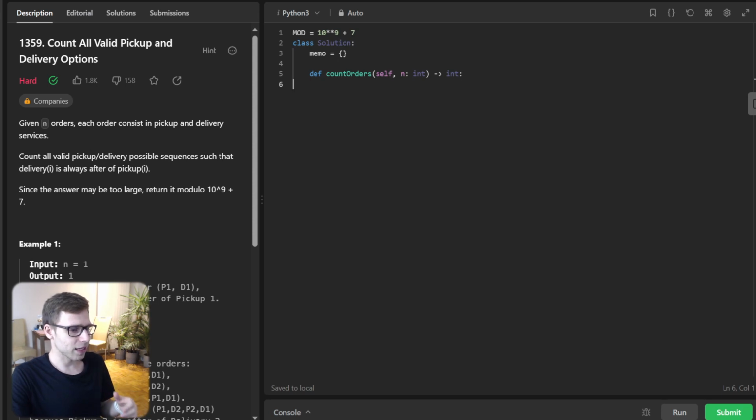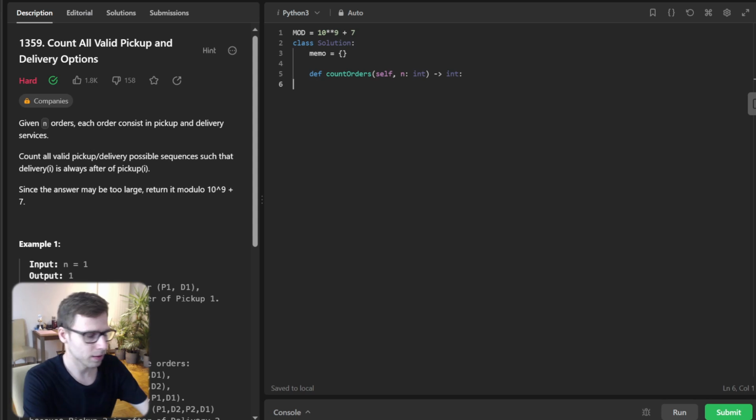And the base case is like the root of our tree. So for n equals 1, how many sequences can we have? Just one. So pickup and delivery, and that's it. So we set that as our base case. So yeah, let's do this. If n equals 1, return 1.